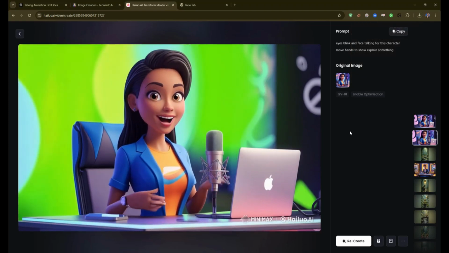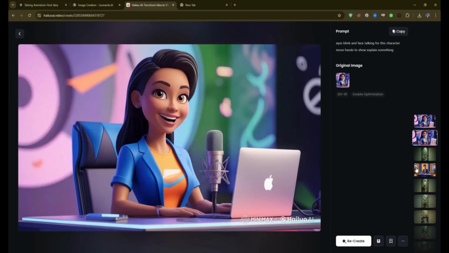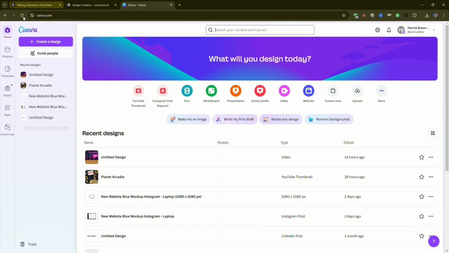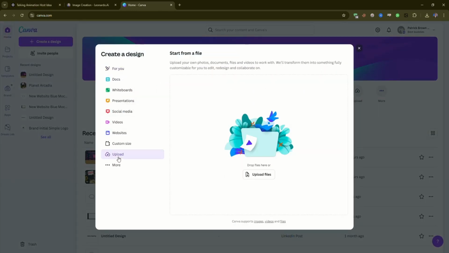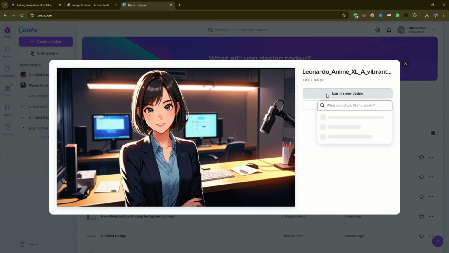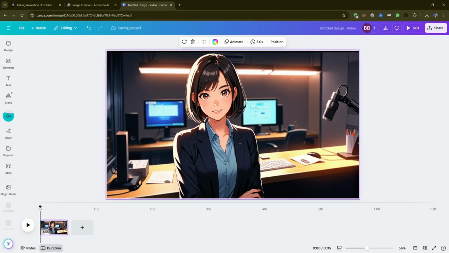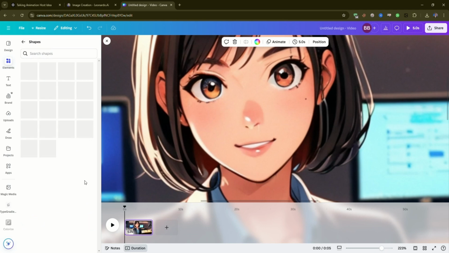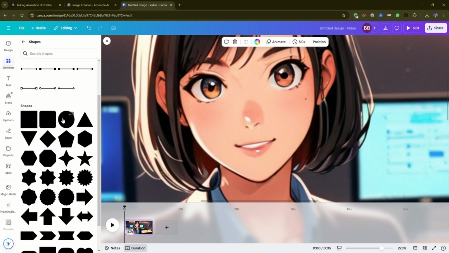Then you can download that video and use any video editing software to add the audio you want to use in this. Now let's animate the anime character. Open Canva and upload the anime image. From the Elements tab, select a shape to cover the character's mouth. You can also do this step in any photo editor like Photoshop, Pixlr as well.